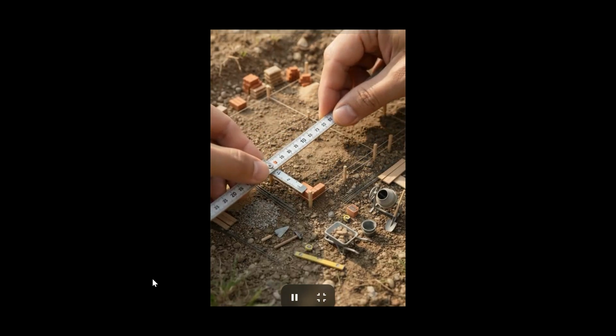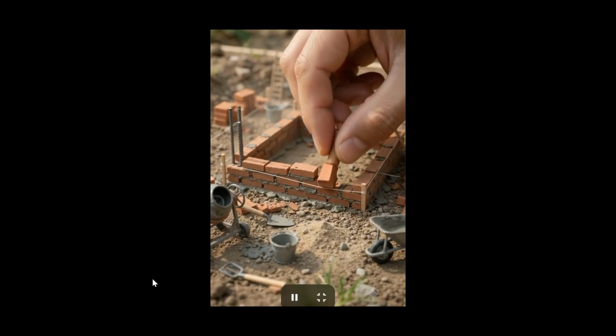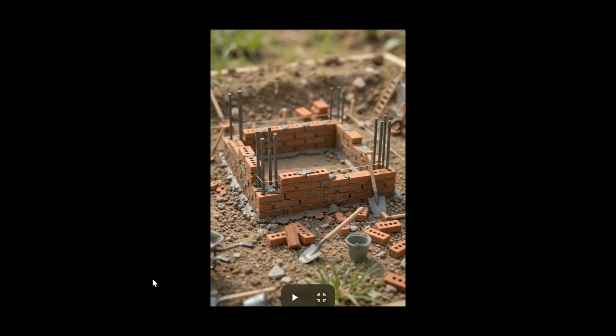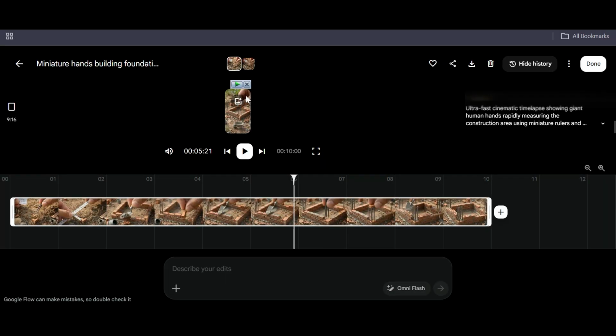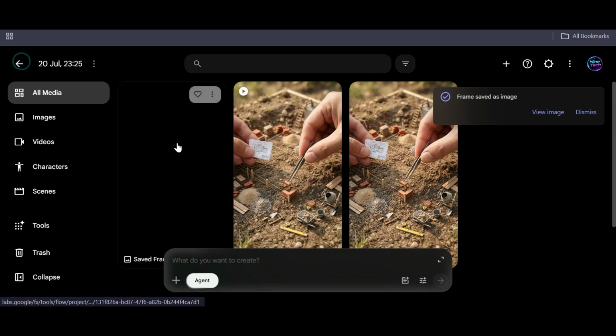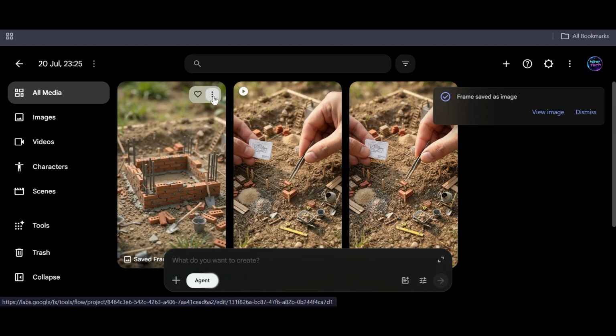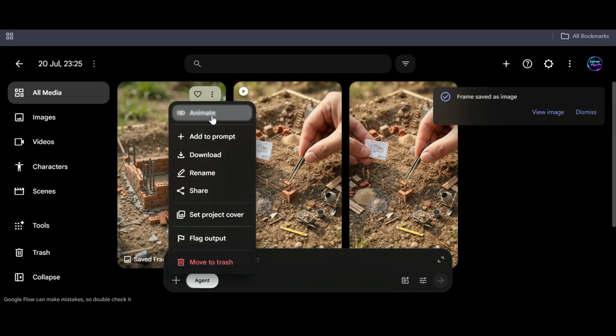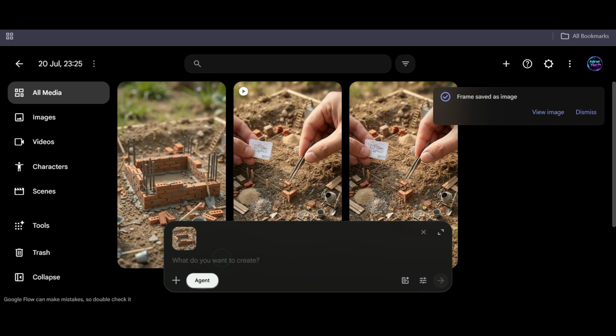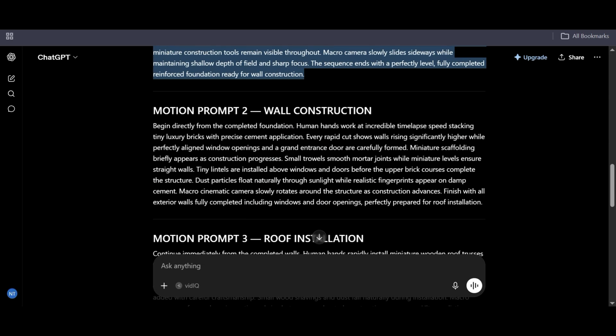Here's the secret that makes the final video look like one continuous construction project. Save the last frame of that video. This final frame becomes the starting image for the next scene. Open the saved frame, click the 3 dots, choose Animate, then paste Motion Prompt 2 and generate the next scene.